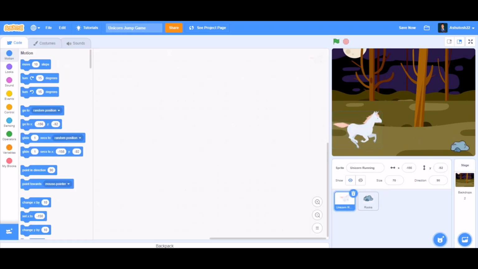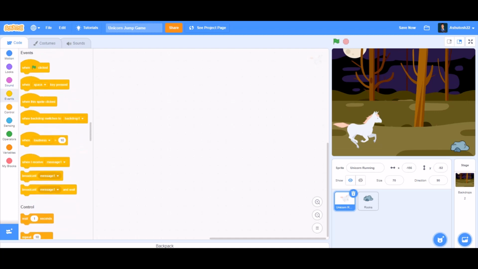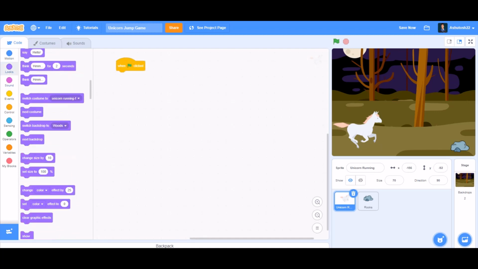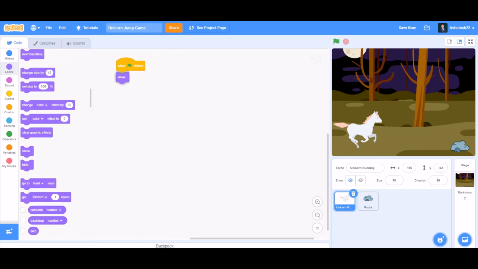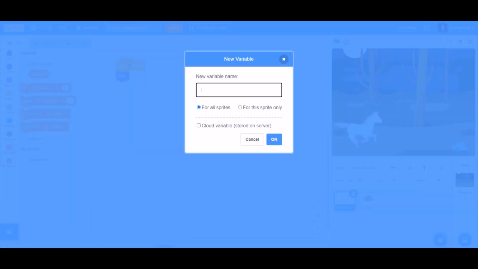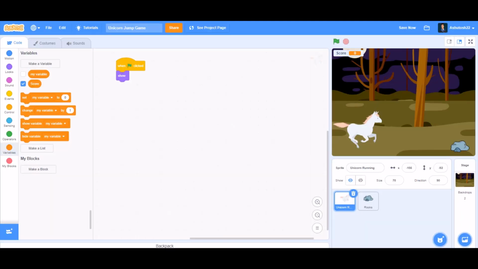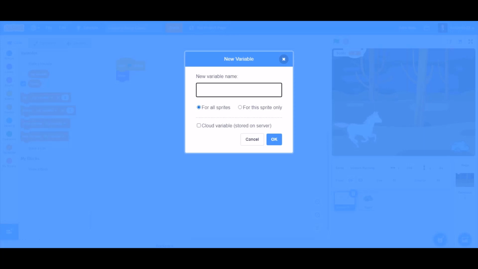Now let's go to the coding part of the unicorn. First, when the flag is clicked, we want it to show to the screen. So in the look section, we'll take the show block. Now we'll create two variables. One named score and the other one named high score.